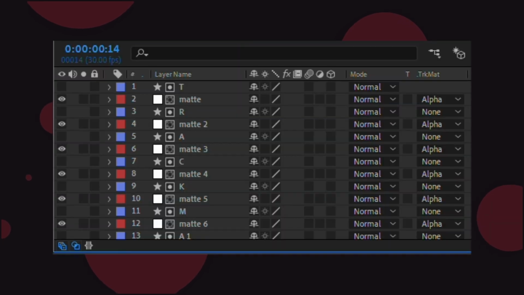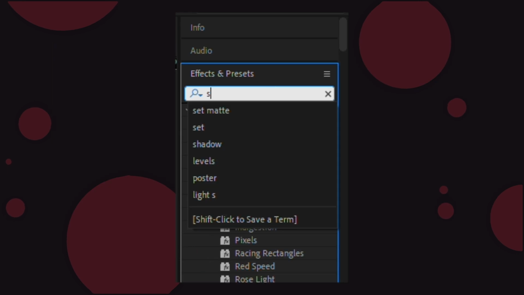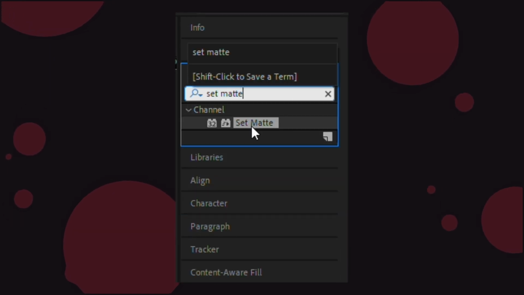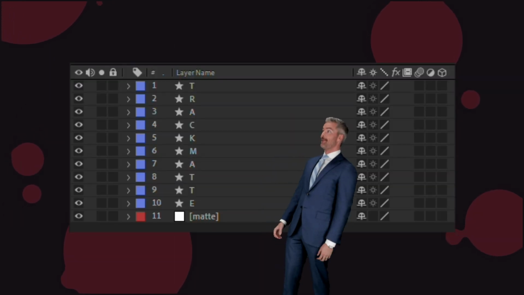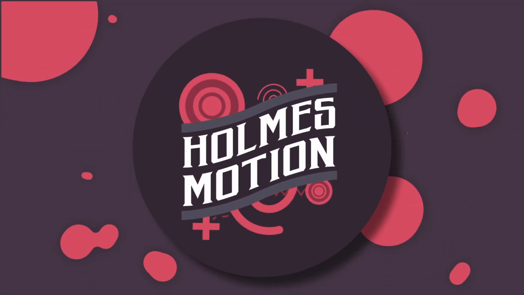Have you ever tried to use alpha mattes and ended up with a whole bunch of layers and a messy composition? The set matte effect can make alpha masking easier while keeping your project tidier. This video will attempt to make people aware of this useful effect and help those of you who are having trouble with it.